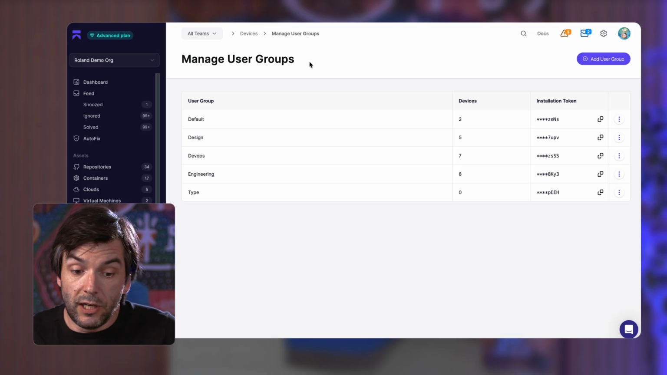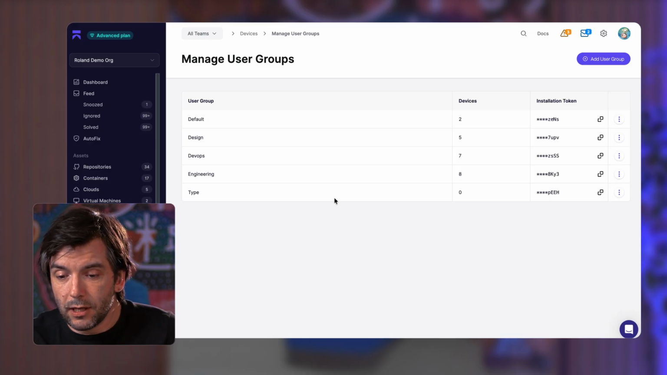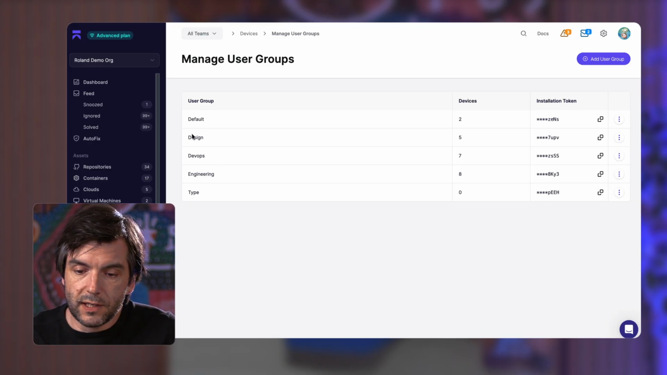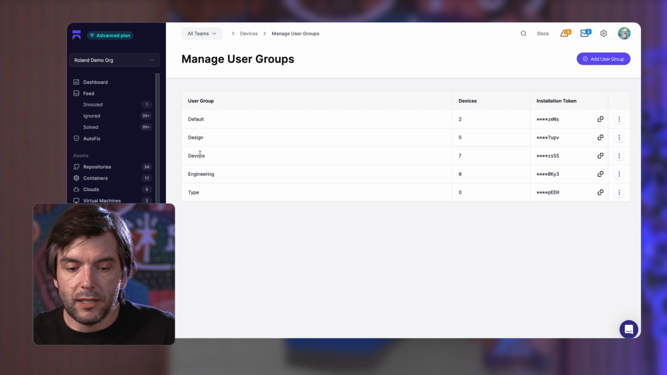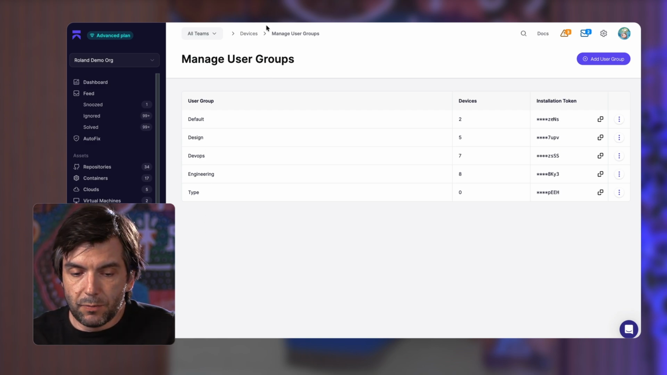This gives you the possibility of giving some groups more rights than others. For example, engineering is allowed to install everything, but with malware protection, of course, that's on by default, but maybe design and sales have less permissions.